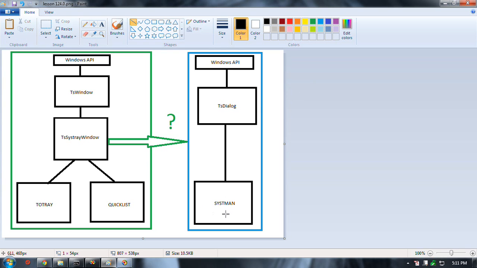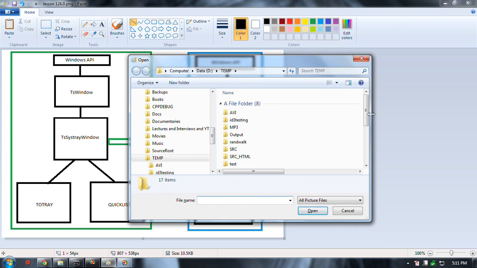Now, sysman will ultimately derive from TsDialog, which is the analog of TsWindow, and it also has the effect of hiding some of the Windows API from us, and our dialog classes derive from that. Somehow we'd like to be able to reuse the same functionality in here. And how do we do it? One of the proposals I mentioned was something that looks like this.